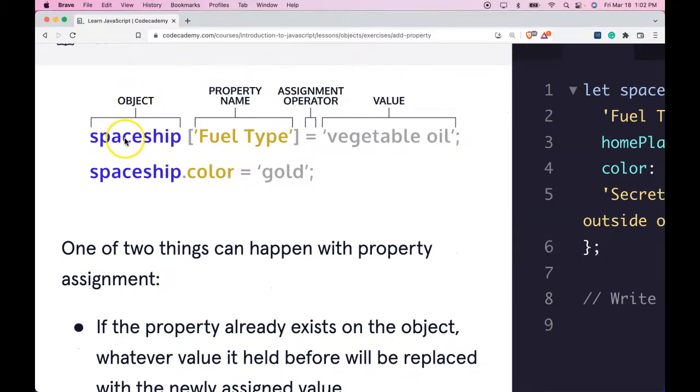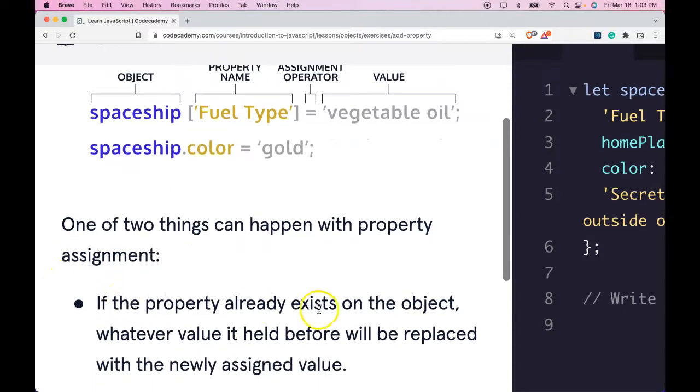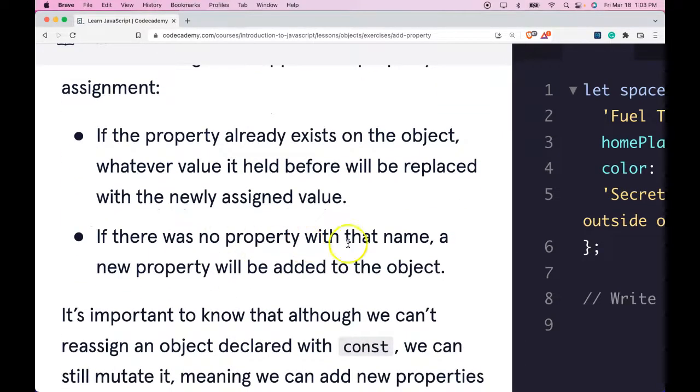Here we have object spaceship with the property name fuel type. It's being assigned vegetable oil. Here we have spaceship.color is assigned gold. One of two things can happen with property assignment. If the property already exists on the object, whatever value it held before will be replaced with the newly assigned value. If there was no property with that name, a new property will be added to the object.